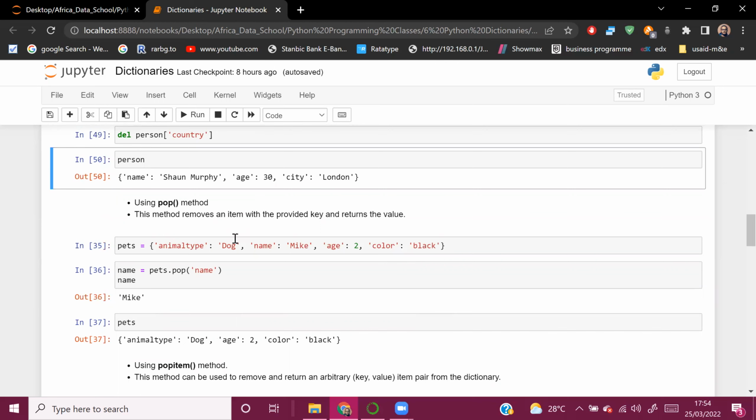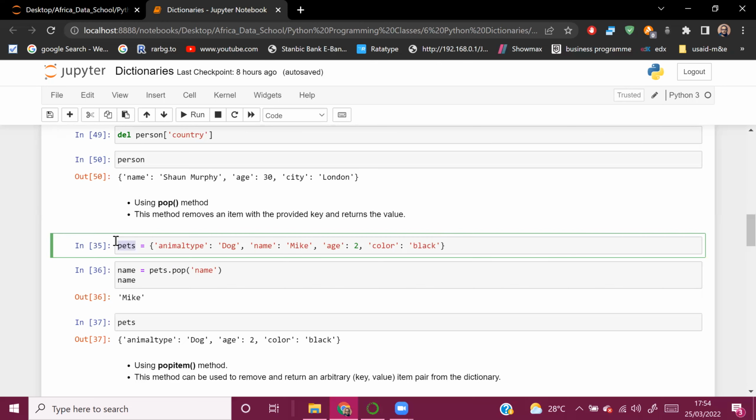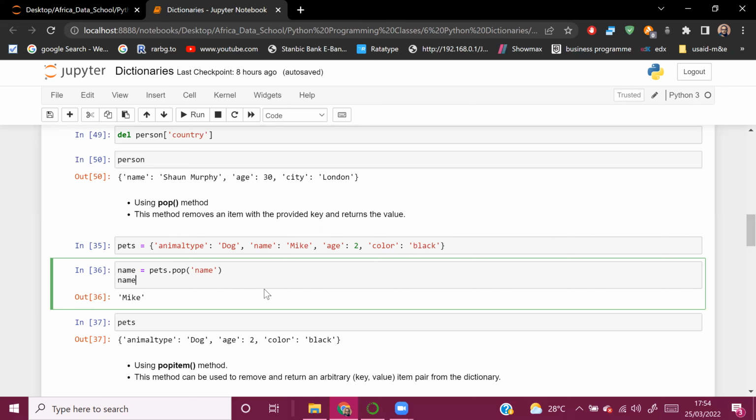It will also do the same, but the catch with the pop method is that you can assign that item that you remove, you can assign the value to that item to a new variable. Let's assume we have this dictionary here called pets. We have the animal type, the name, the age, and the color. And we have the keys and the values associated with those keys.